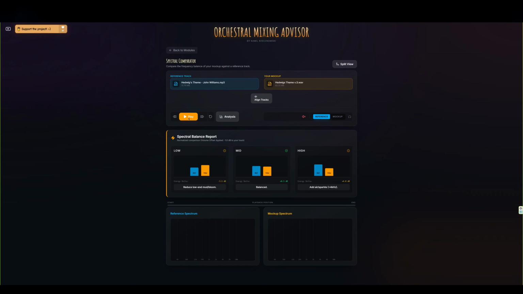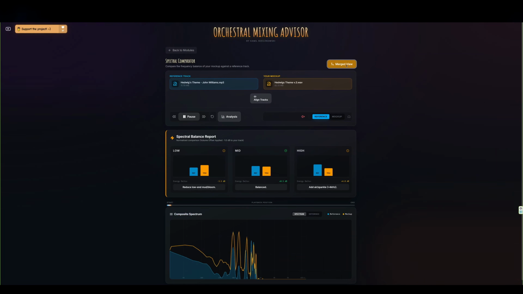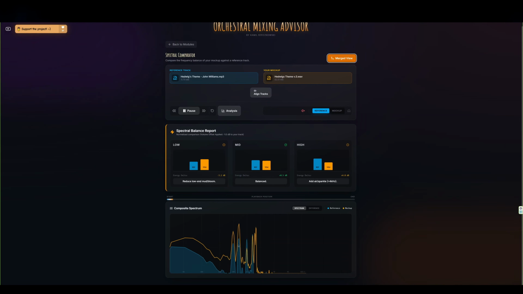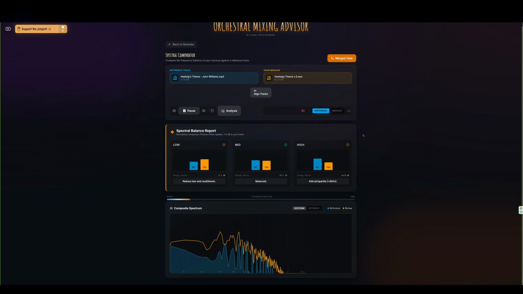So you get 3 views: the mockup spectrum, the reference spectrum, and the composite spectrum that lays them on top of each other. The difference curve is where the magic happens, because you can immediately see that my mockup is thin in the 2 to 5 kHz presence range, or there is too much low mid mud compared to the reference. This eliminates so much guesswork, because instead of going back and forth between your DAW and the reference track by ear, you have a visual, data-driven gap analysis right in front of you.